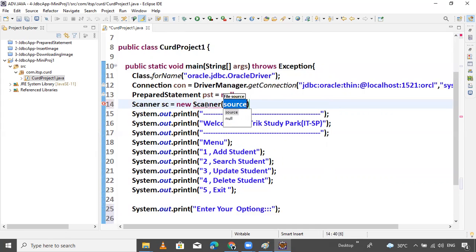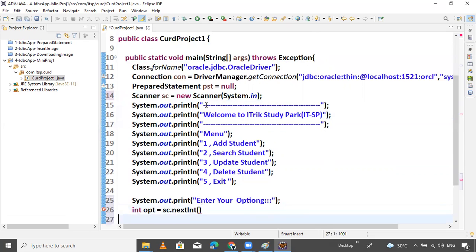Scanner. Some dot. This class exists in the... now. int option equals sc dot nextInt. That's it.